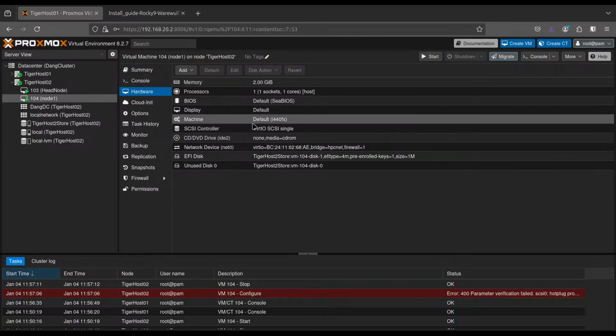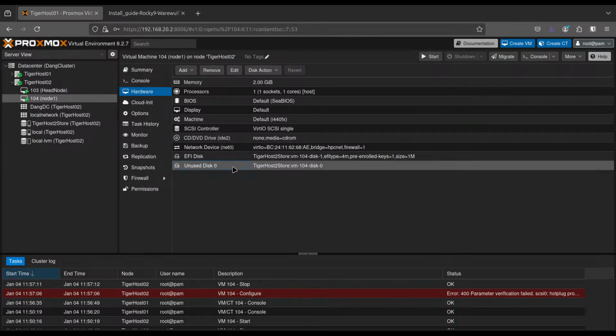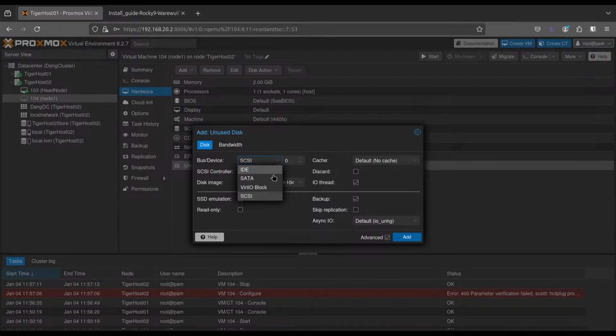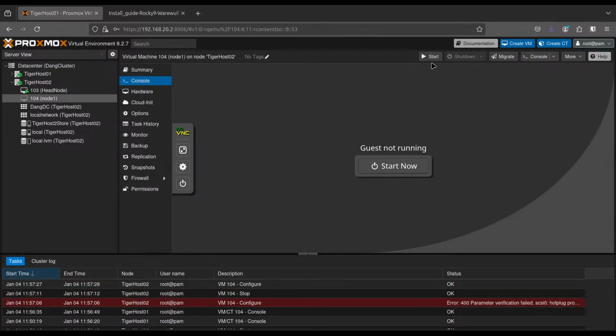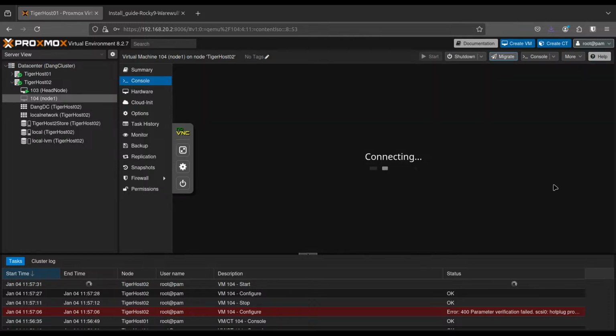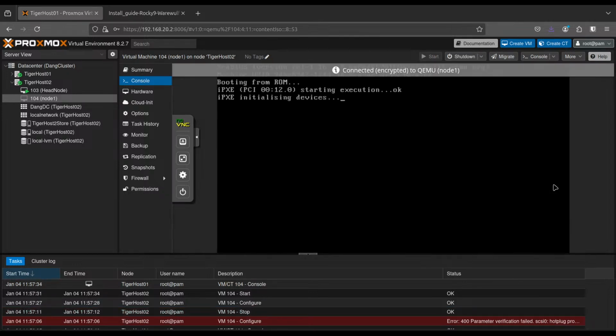So we're going to try some manipulation here. Let's do disk action, edit. Let's try doing it as a SATA device, just to see if it can see it as something different. This may just throw an error again. We'll see.